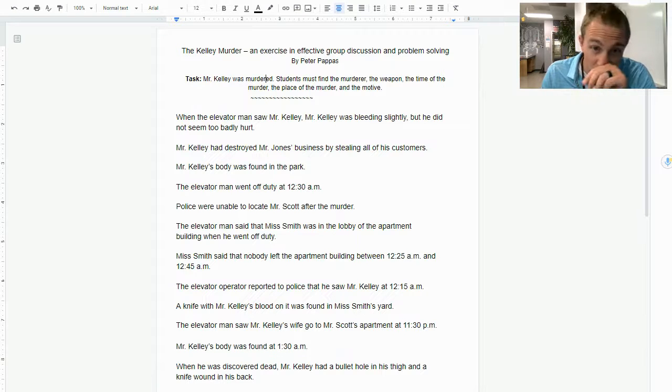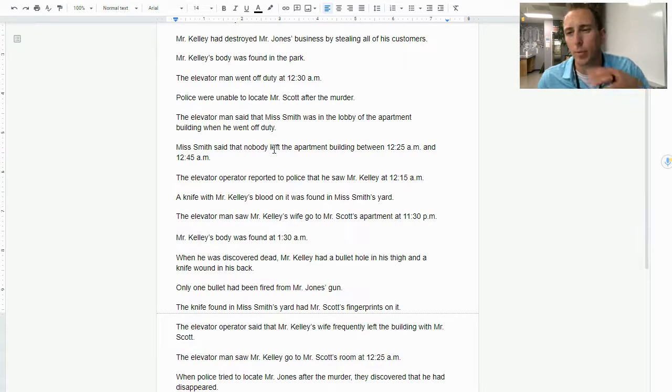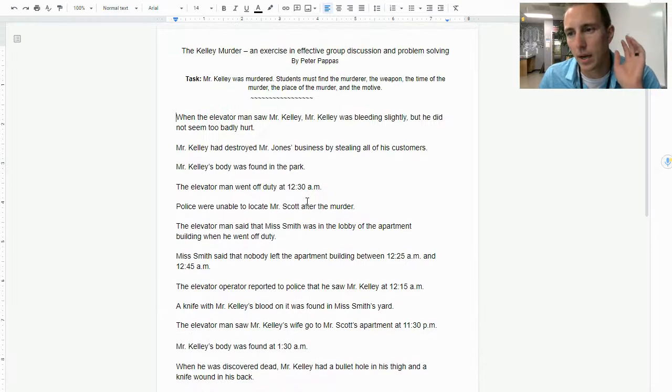If you look on the two documents that I posted, the first is going to be a list of all of your clues. So if you look here, we have a couple of different characters, so you'll need to take note of who they are. You're given a couple of different locations and then a sequence of time.